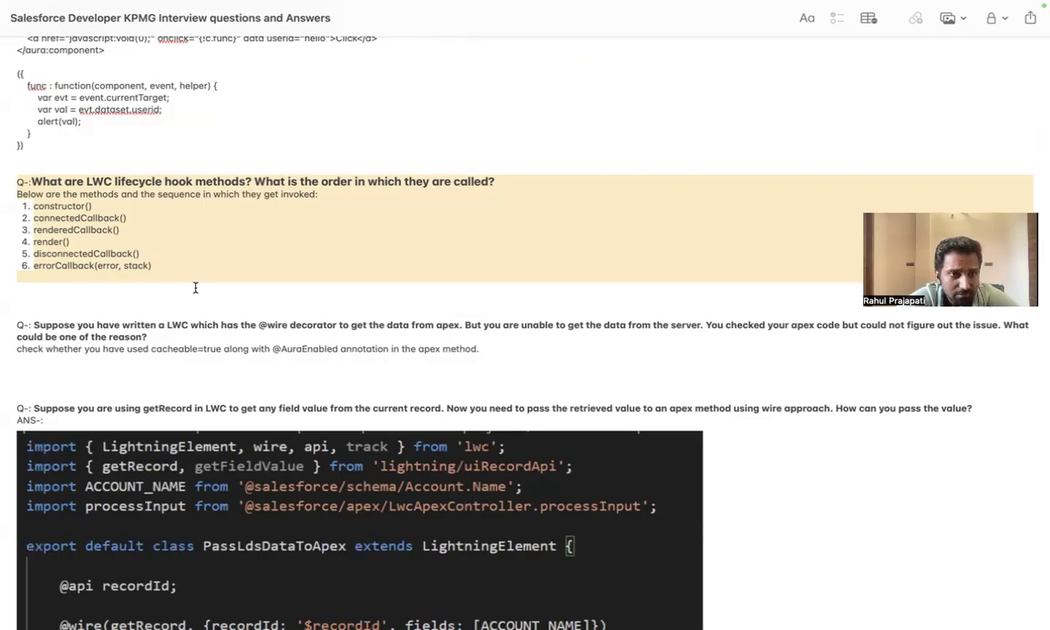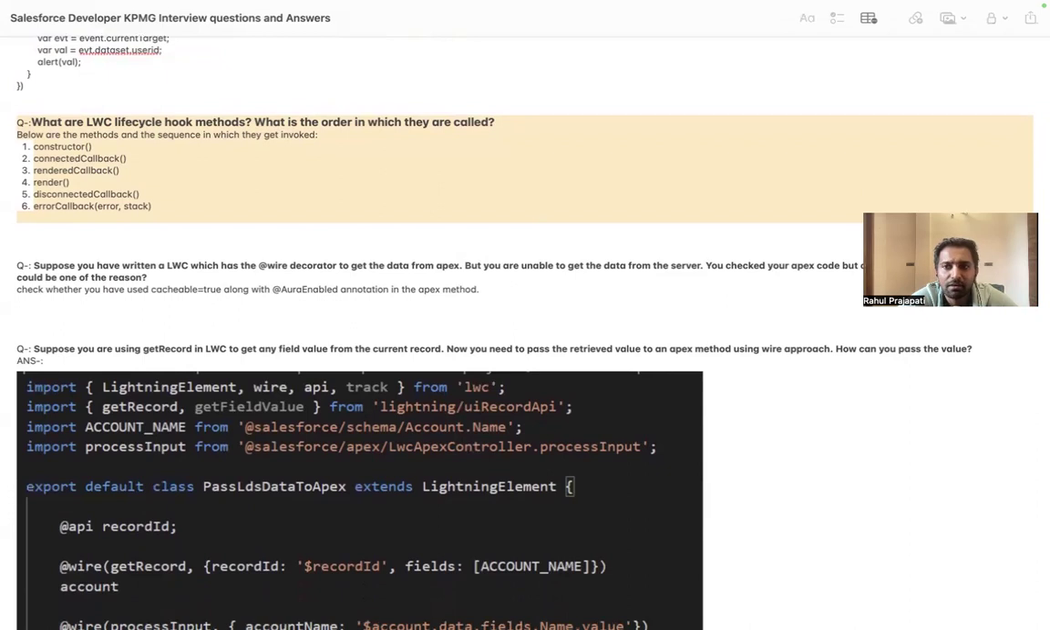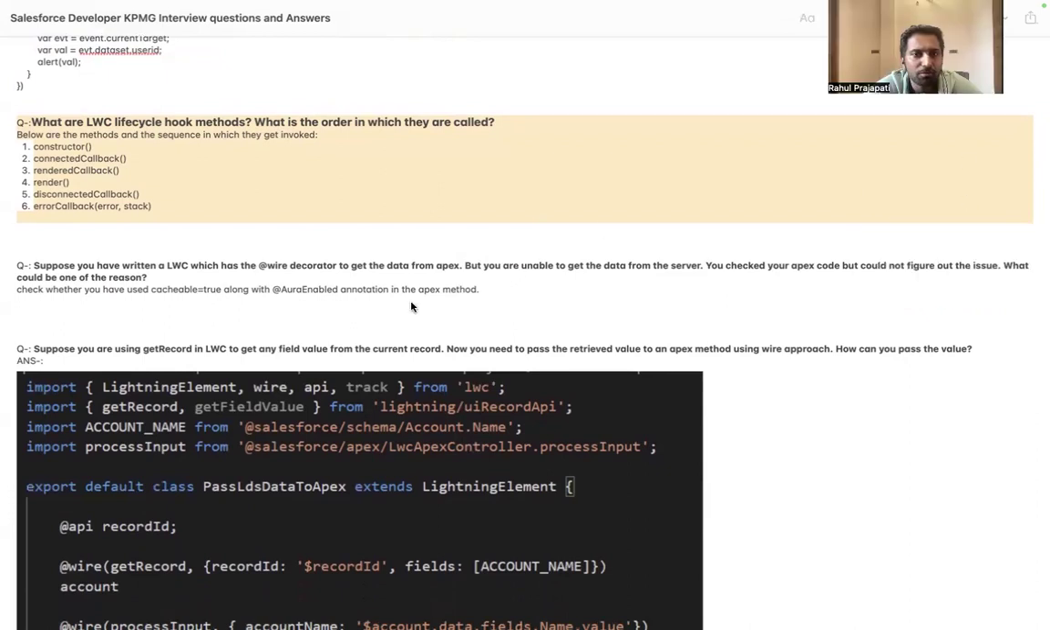Suppose you have written an LWC which has the wire decorator to get data from Apex, but you are unable to get data from the server. You check your Apex code but could not figure out the issue. What could be one of the reasons? What you need to check here is whether you have used cacheable equals true along with the AuraEnabled annotation in the Apex method.